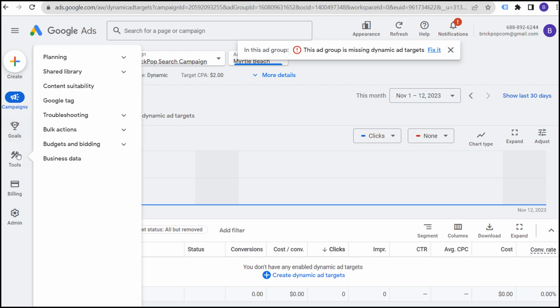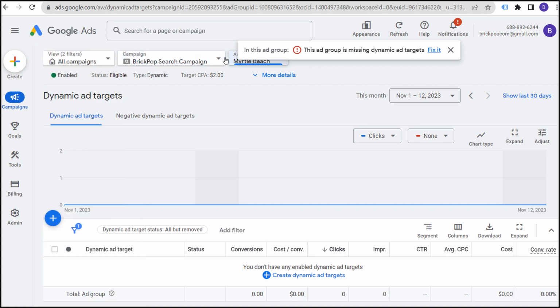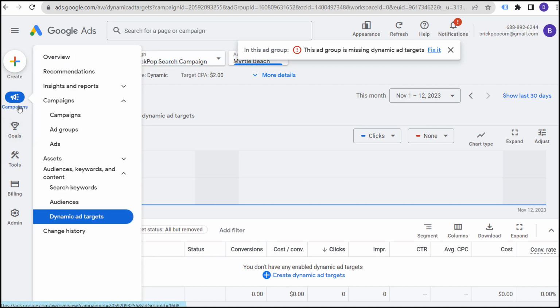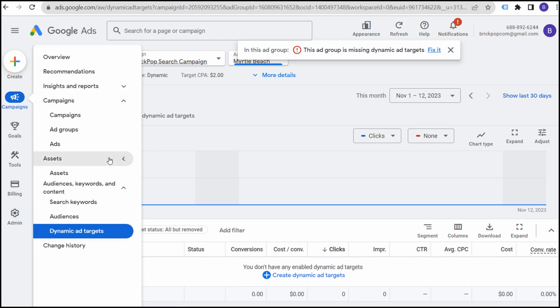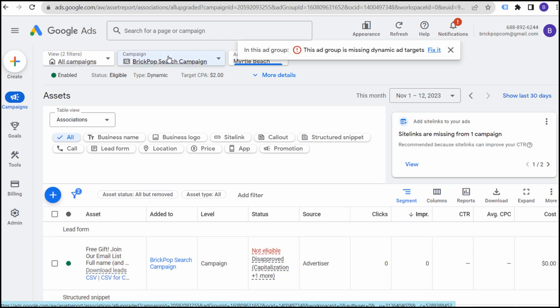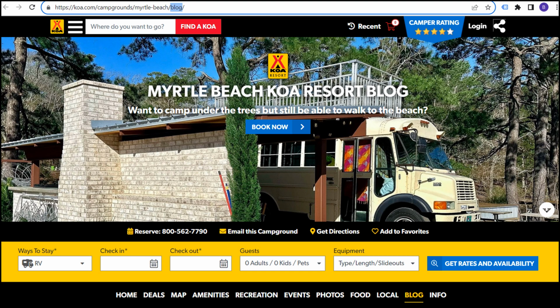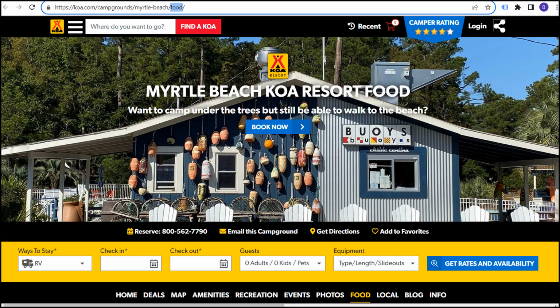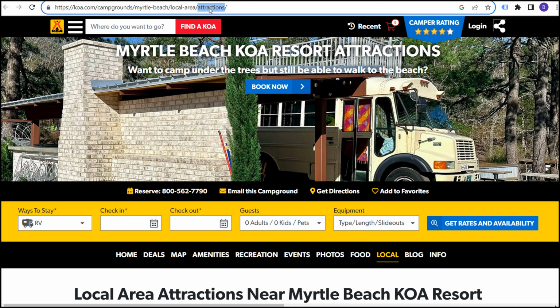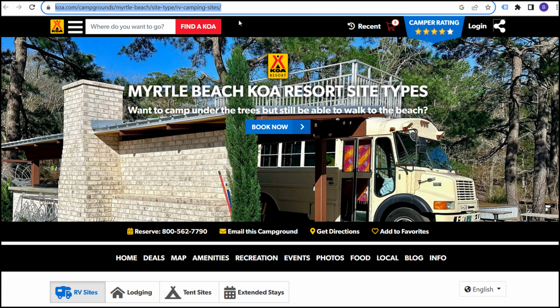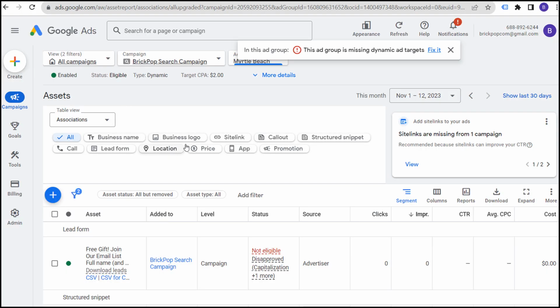Then all you would really need to do at the end, or at some point, is go into your campaign. And underneath your assets here, make sure that you're creating assets either at the campaign level or the ad group level or both. So this is where you could use assets like site links to target some of these other Myrtle Beach local area attractions. Maybe just the attractions page would be worthwhile. The rest of them, I would try to send people to these specific RV camping sites, lodging, tent stays, extended stays, and you can set those at the ad group level so that you're actually using site links to send people to the most valuable pages on your website.